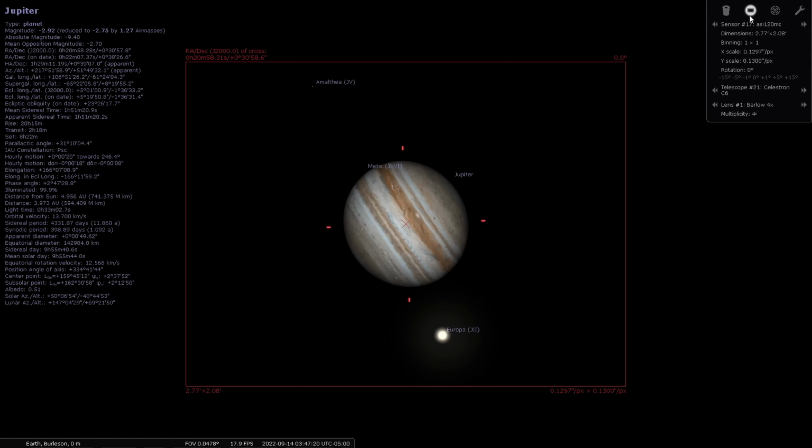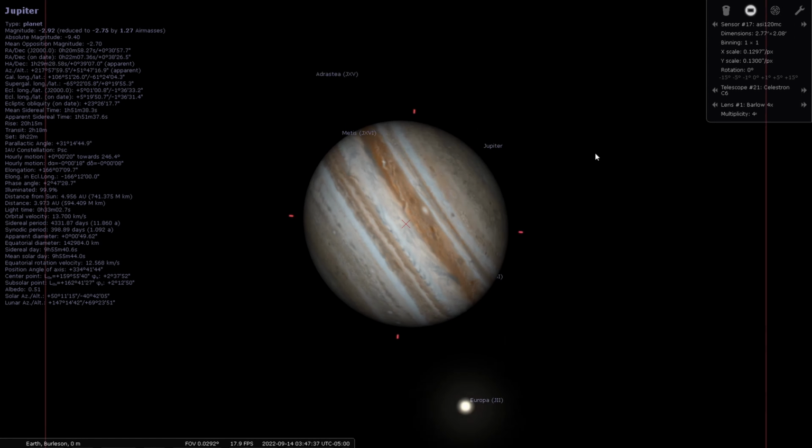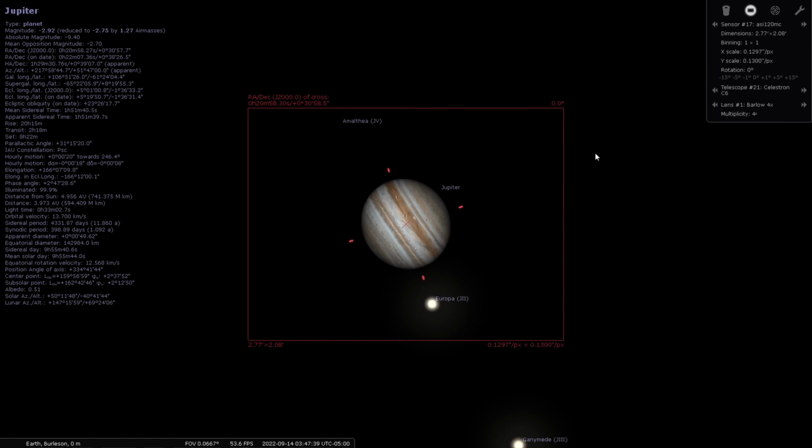So I've got my settings all here in the top right, everything with my two 2x Barlow lenses, and this is what the view is going to be for Jupiter. For my planetary stuff in particular, we're actually going to crop this down a little bit so we're closer into the planet in order to maximize our frame rates, but this is a fantastic resource and I encourage all of you to check this one out.